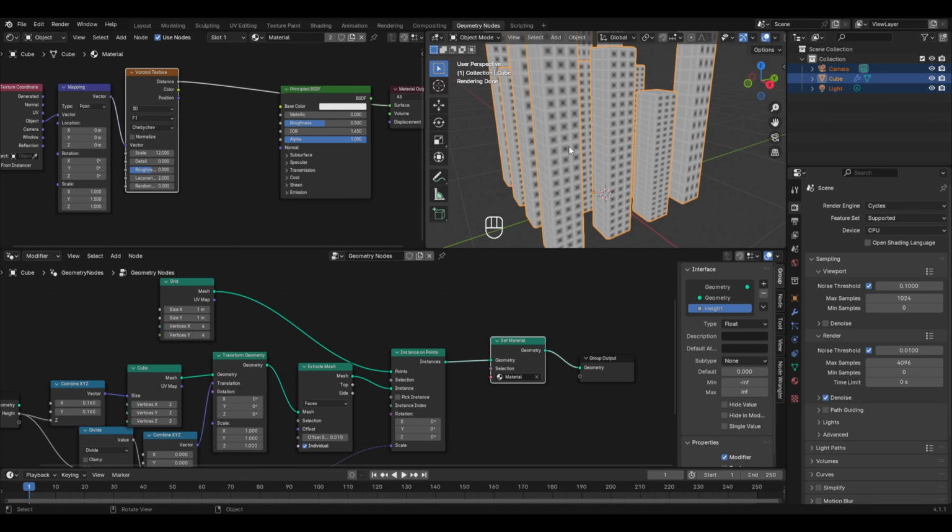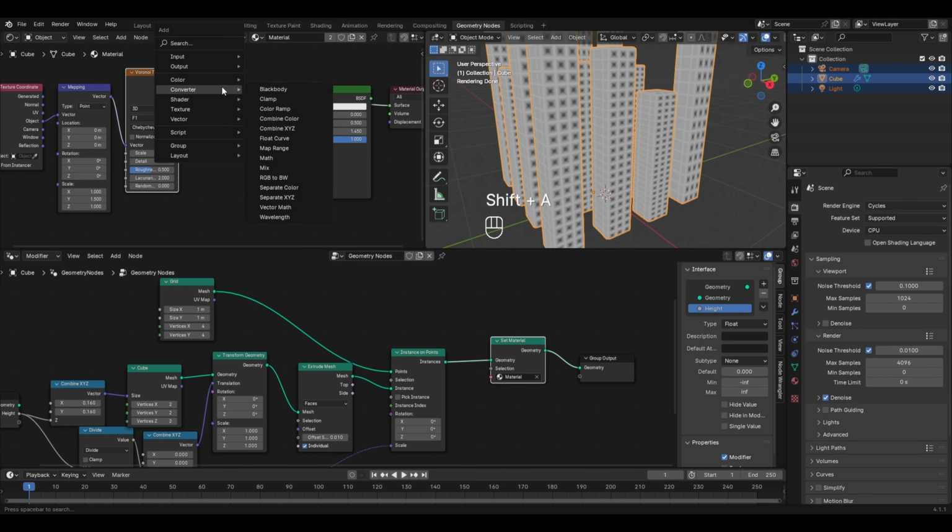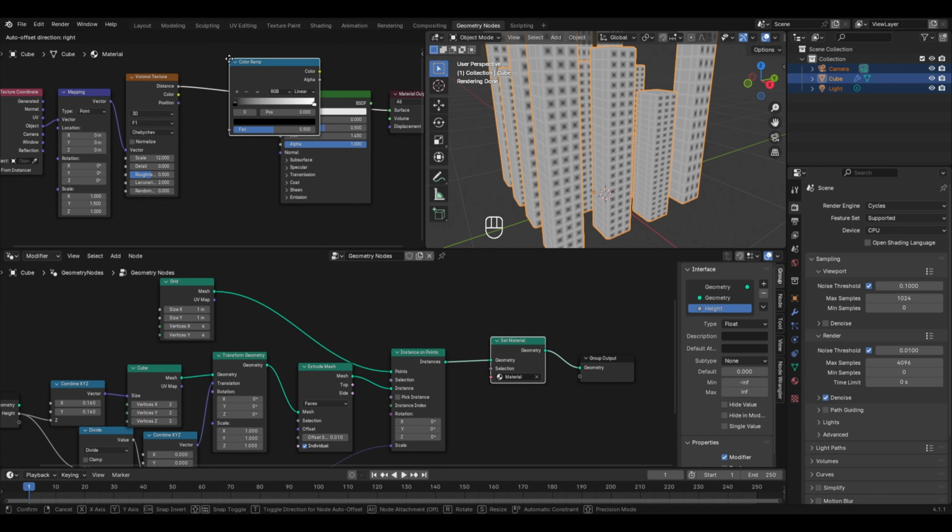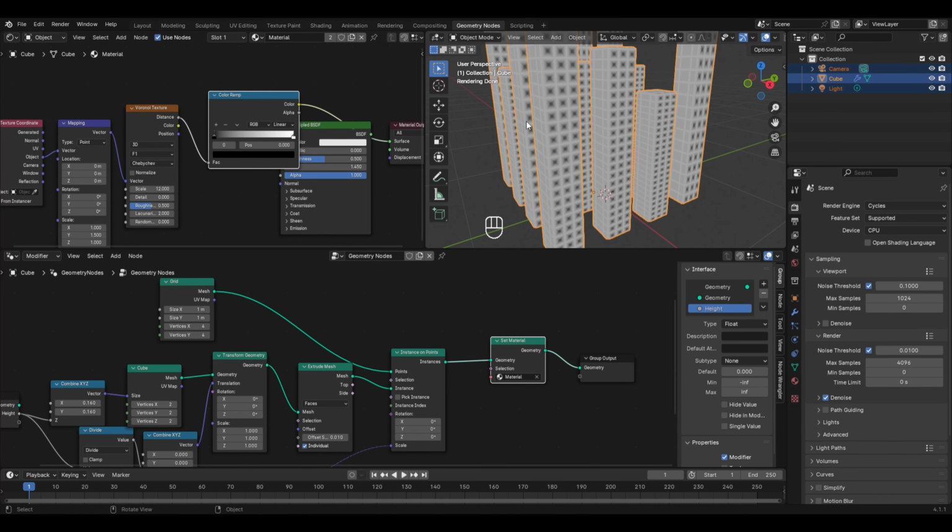Now to give some color to these windows and the building, we'll be using the color ramp. So press Shift plus A, go to converter and select the color ramp. Place it in between the texture and the output, and to change the colors and the intensity, we have to move these pointers and change the colors from here. So first I'll take the second pointer and move it like this.